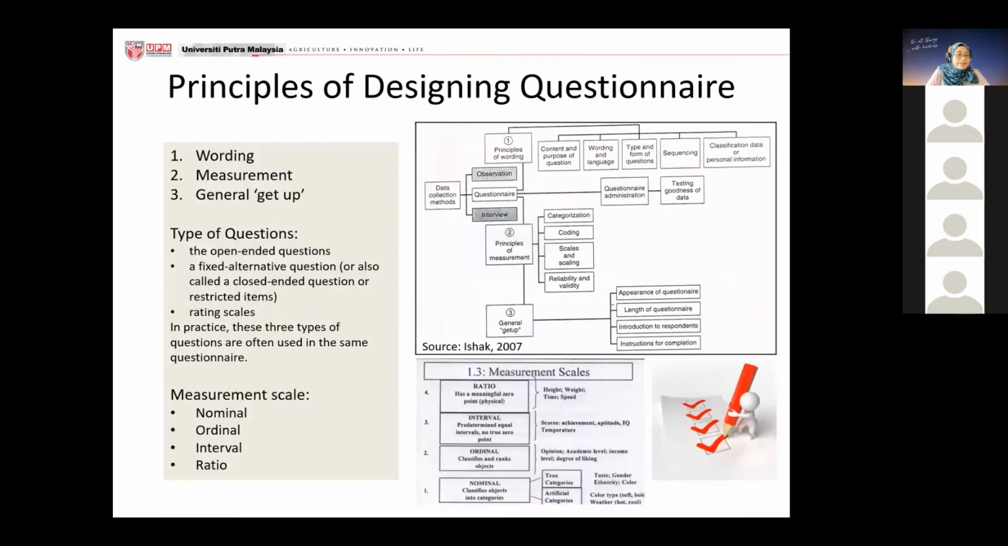So the principles: the first is the wording. You have to be very careful about the wording. Remember just now when I said certain words may not be universally known. So you have to be very careful there. And measurement.